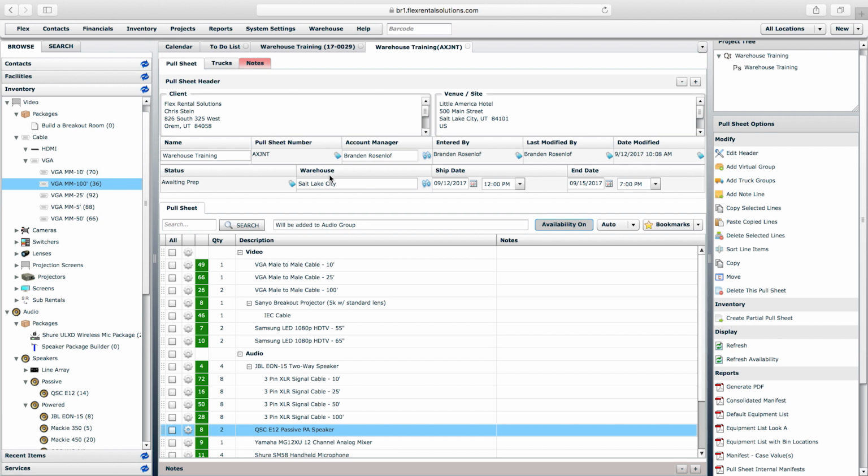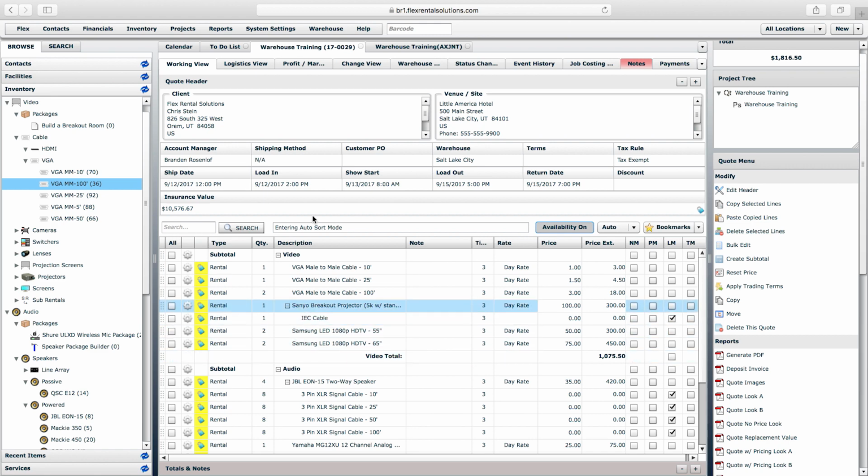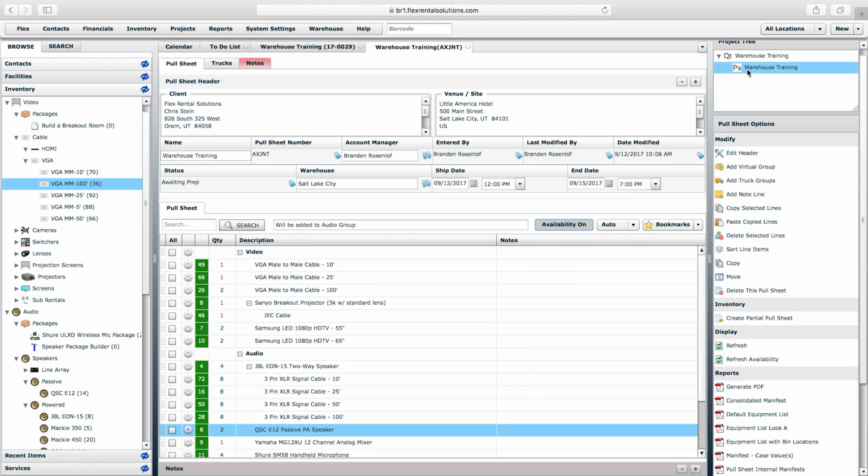Let's just focus on the pull sheet now. We've already talked about what happens with the quote. Availability is now being 100% controlled by the pull sheet. You can see all the locks on the availability numbers here. That just means that these line items all appear on the pull sheet and that the pull sheet is downstream of the quote.